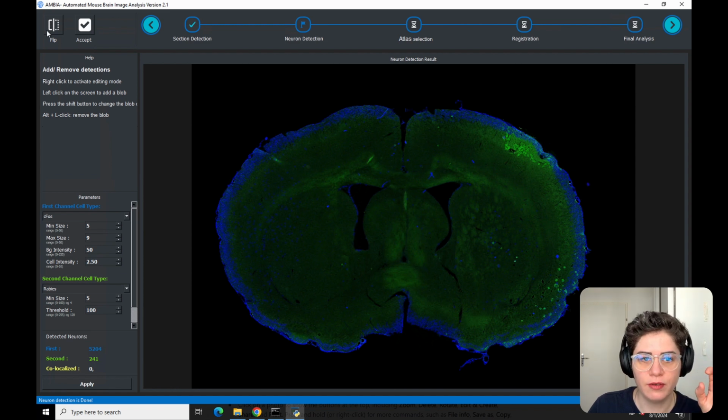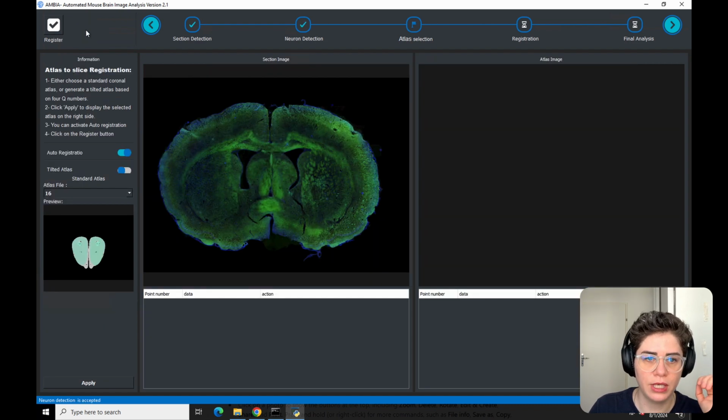Also note that we have a flip button here. Sometimes, for example, your injection site is on the right, and sometimes you see on the glass slide that the mouse brain was flipped. You can use this flip button to flip it so that all of your slides are in the right direction. But let's say everything is fine and we want to click accept.